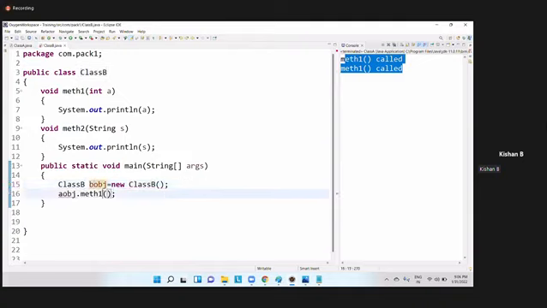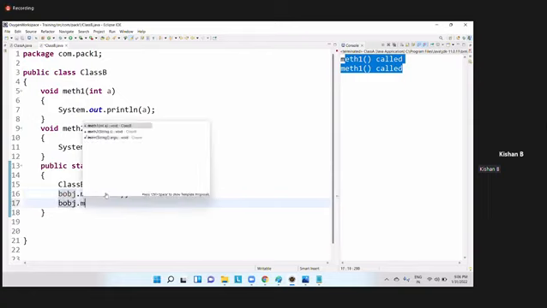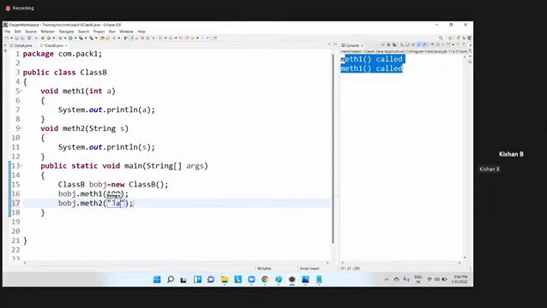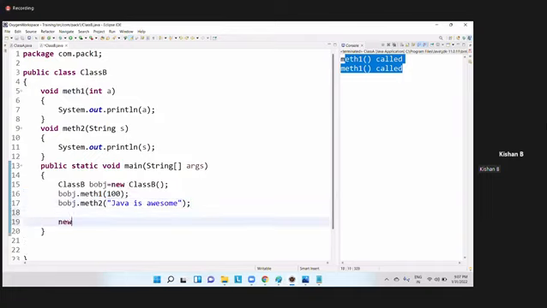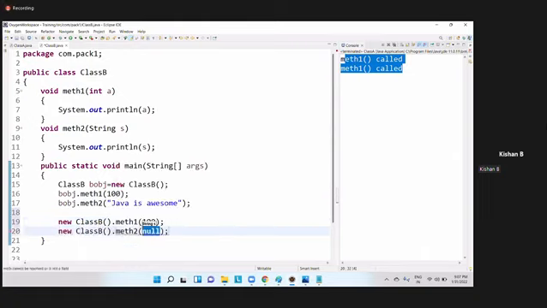BOBJ like this. Now BOBJ dot method 1 with 100, and I'm just trying to call BOBJ dot method 2, and here I'm writing Java is awesome. This is one way. Now new class B dot method 1 100, new class B dot method 2, and here I'm writing Java is awesome. This is the second way.